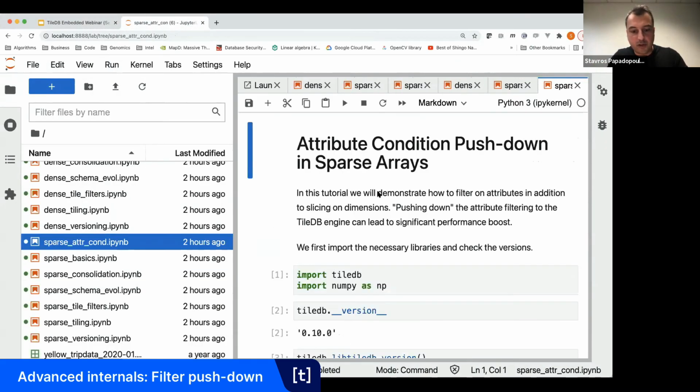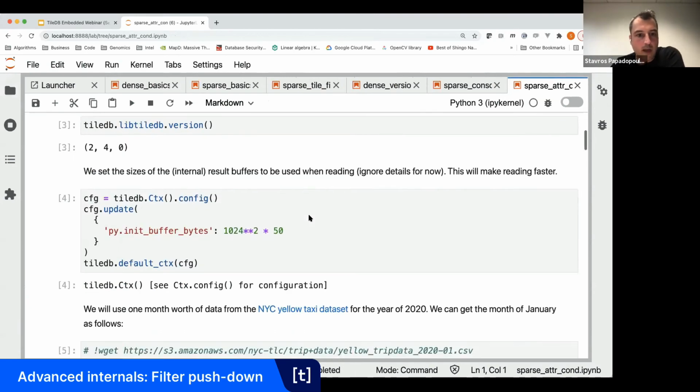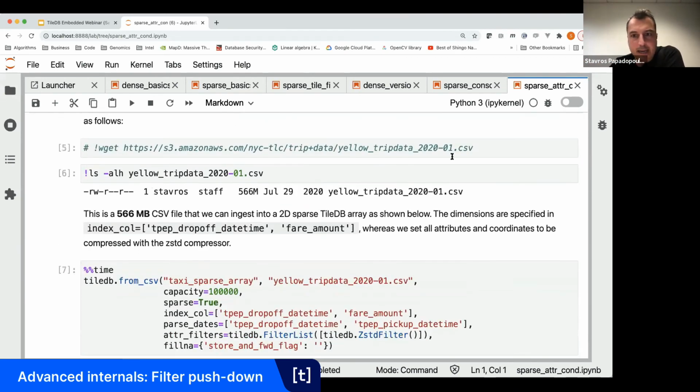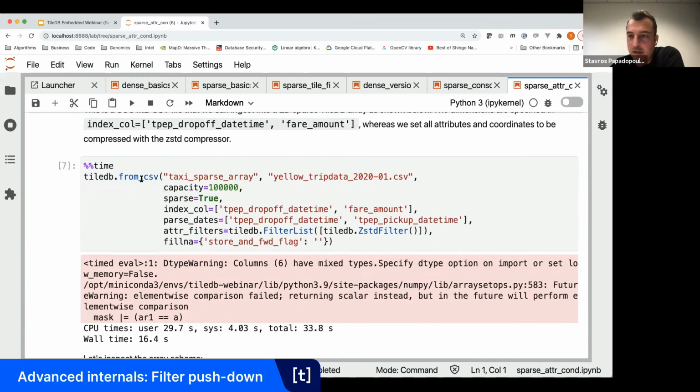This is it. So here's what I did. Okay, I'll post this tutorial. You can ignore this. This is something internal for optimization of the result buffers, because I'm going to query a lot of data in this particular example. So I downloaded the NYC taxi data, only January of 2020. It was 560 megabytes. I ingested it with this command. You can see it documented on the API reference.